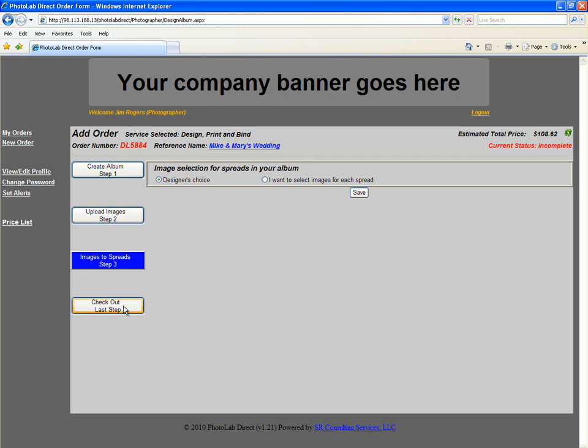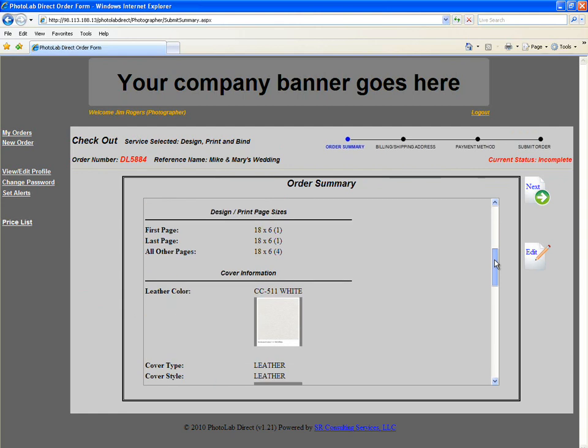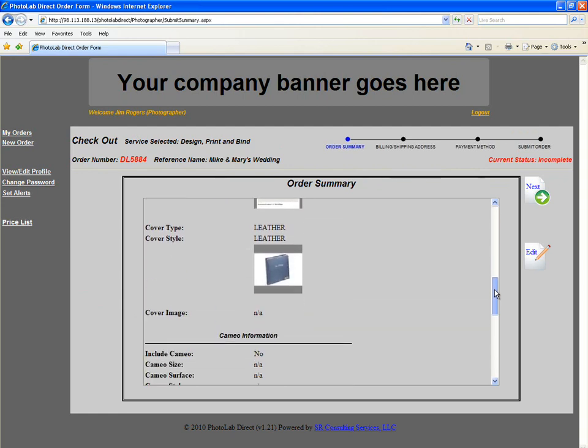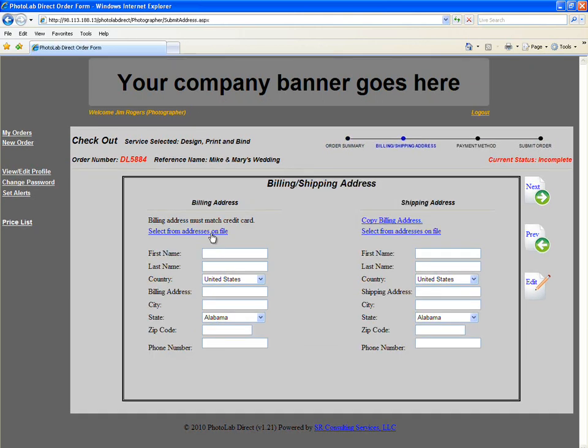We are almost there. Now we are going to our final step, Checkout. Let's click on Checkout. Before proceeding further, we are shown the order summary. Please verify the information entered is correct. Click on Next.